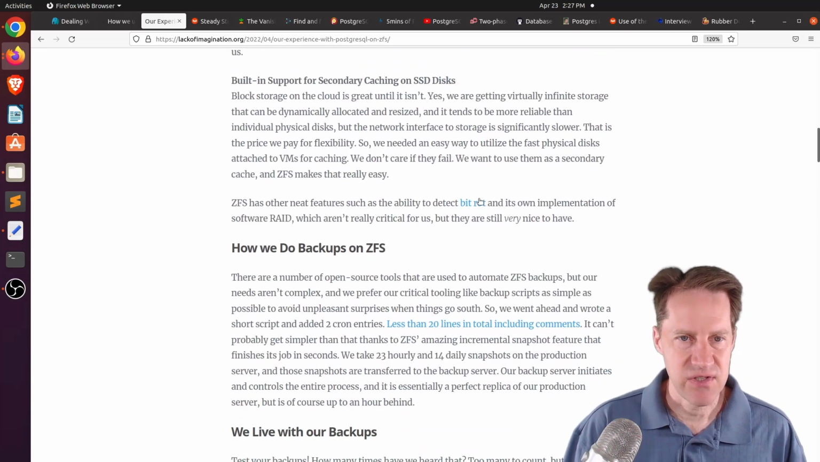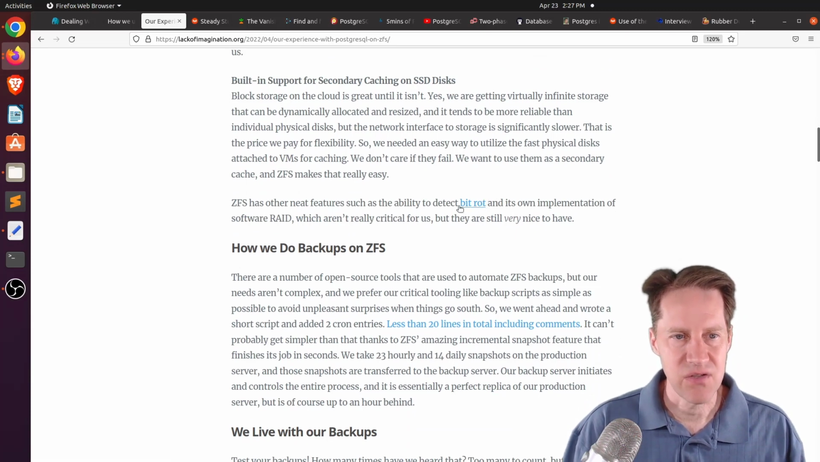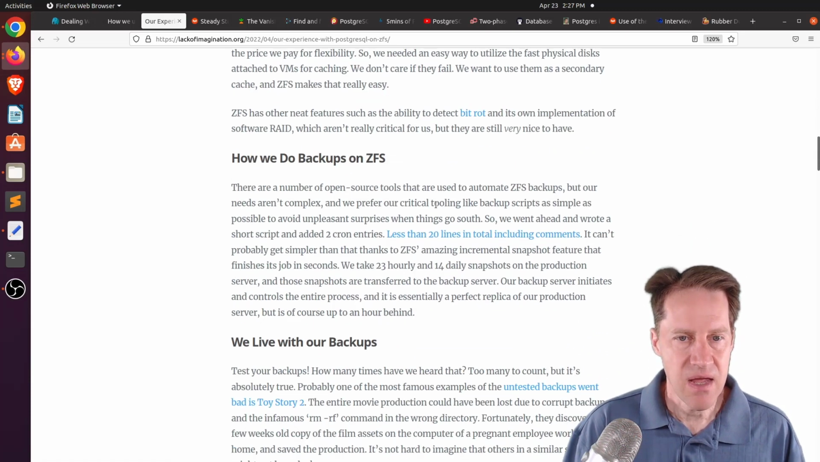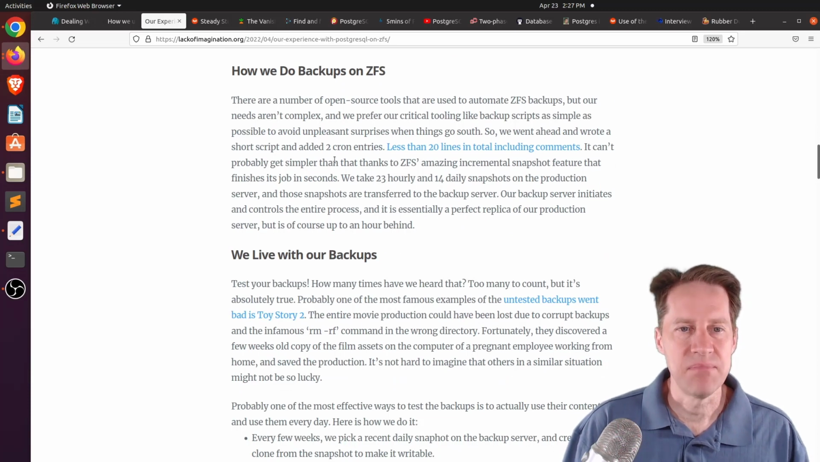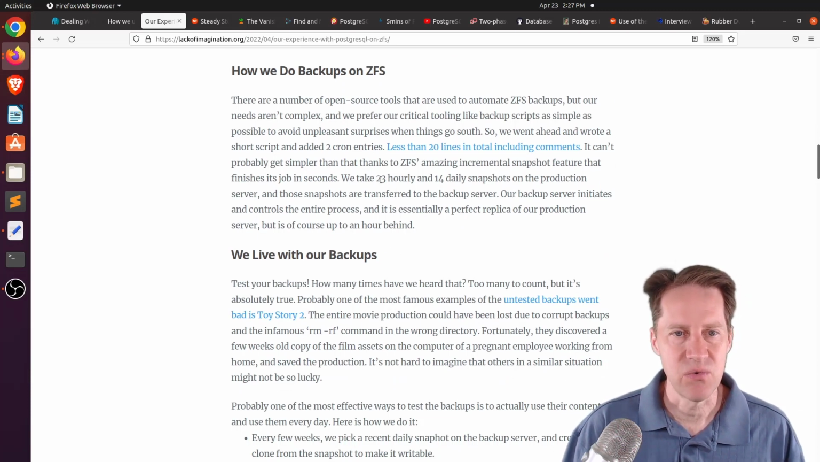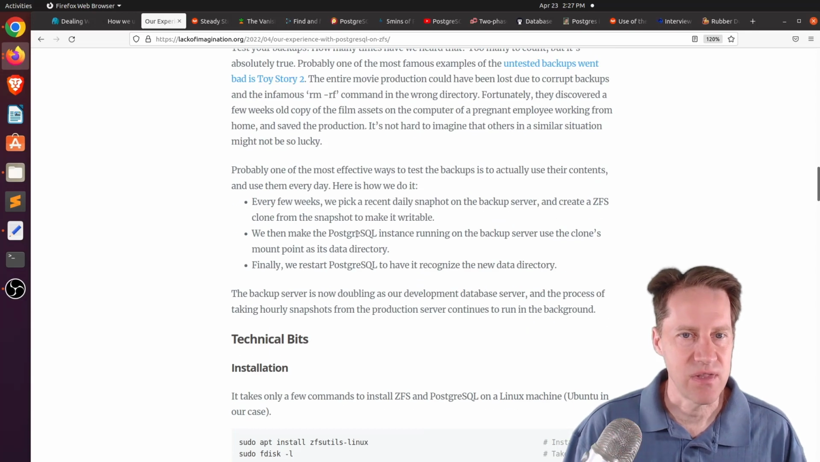And it has other nice features they like, being able to detect bit rot and essentially its own implementation of software RAID. And then they go into the backups they're using, basically the snapshots. So they do 23 hourly and 14 daily snapshots. So that's how they're doing their backups.